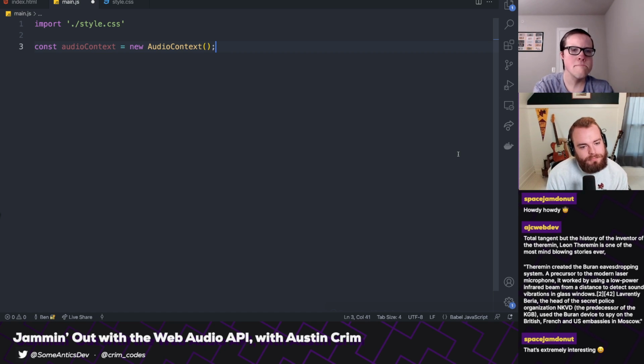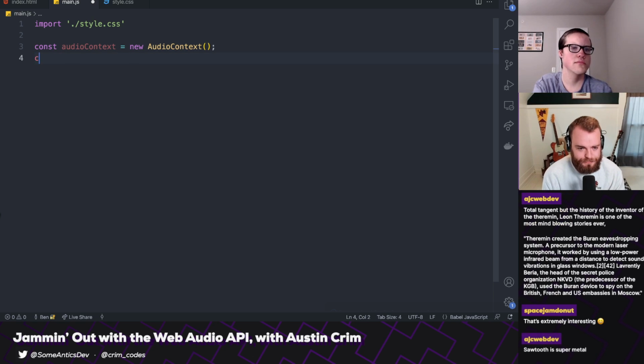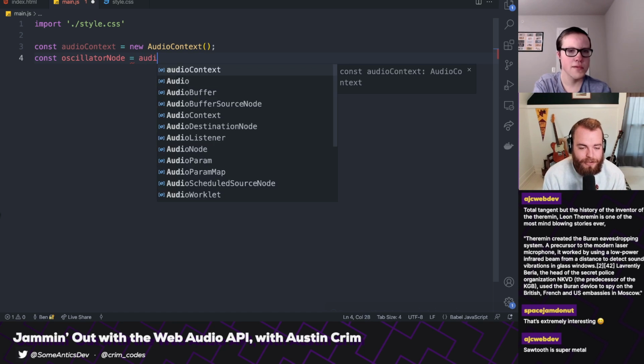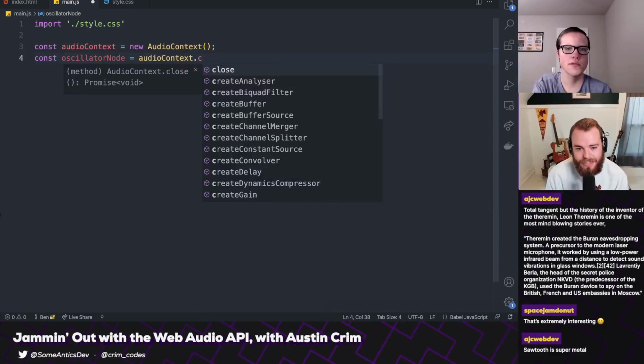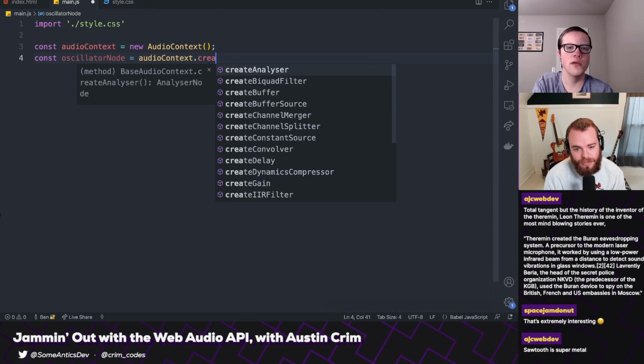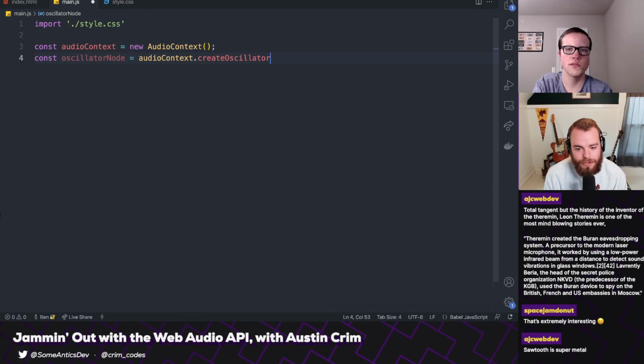Okay. So let's create a new variable, and this will be our oscillator node. We'll get this oscillator node by calling our audio context variable dot create oscillator. VS Code should help you out. We won't pass any parameters into that. So now we have a new instance of an oscillator node, and this is what we interact with to set some parameters and then get some sound playing.